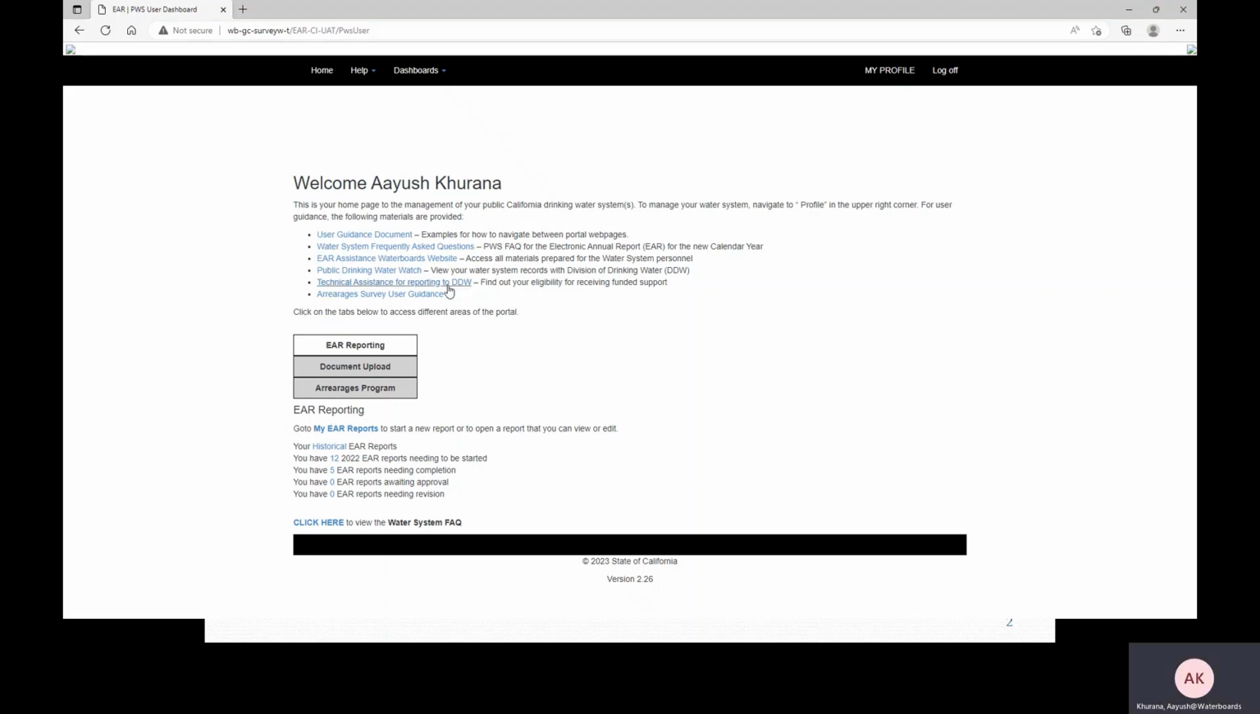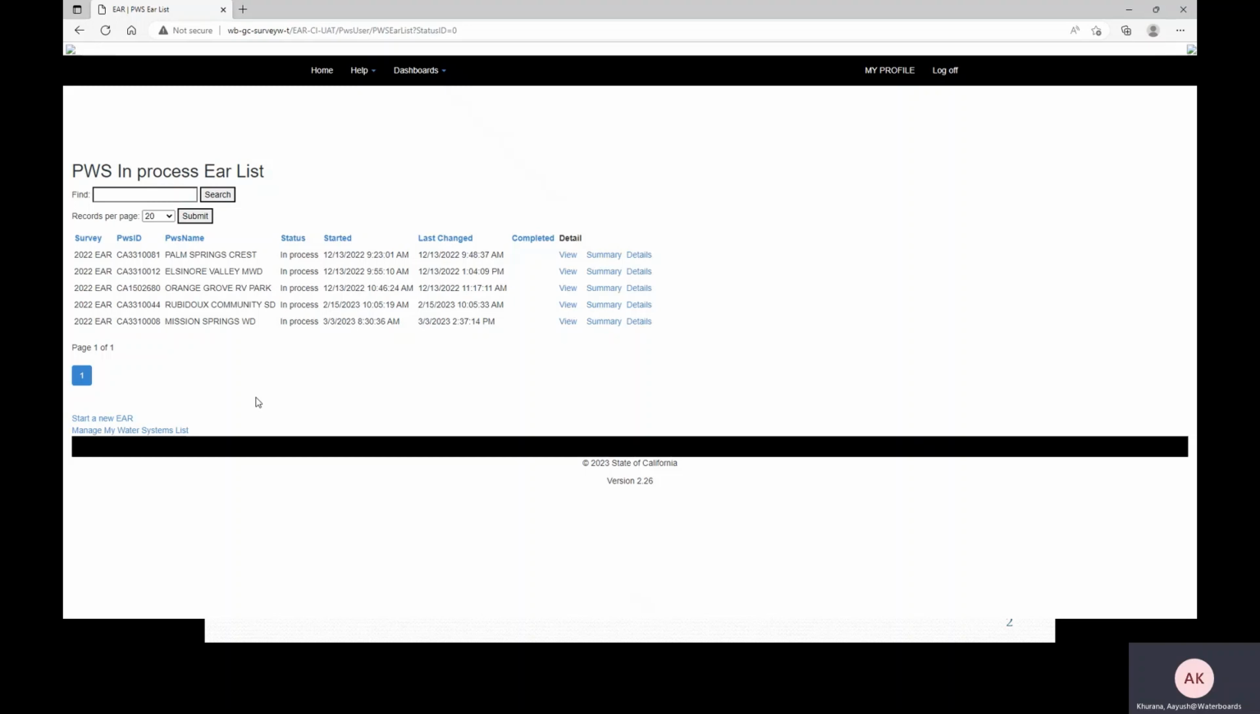Here's the homepage and the user guidance document and FAQ, like I mentioned before. By now you should already be registered on the eAR portal and approved to manage one or more water systems. I will quickly show you how to get to Section 15 from the home page. First, select the eAR that you're working on. For today's example, we will use Mission Springs Water District's eAR. To get into the eAR, click on View.